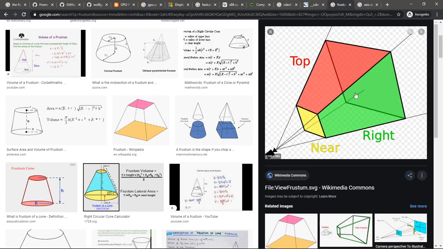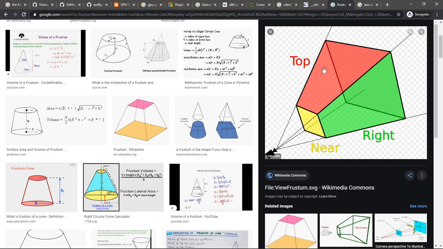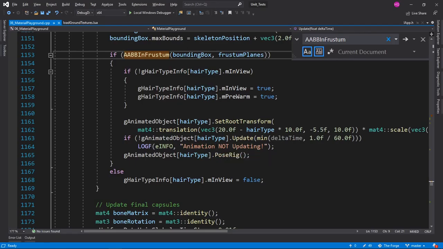So what that function does is check if this bounding box collides with this frustum. If any of that bounding box collides with this frustum, it's probably inside the camera view. So from that, it could decide whether or not to draw the object or animate it. I guess here it's just decided not to animate it. Yeah, animation not updated. So what it does is check if the camera is seeing the object.